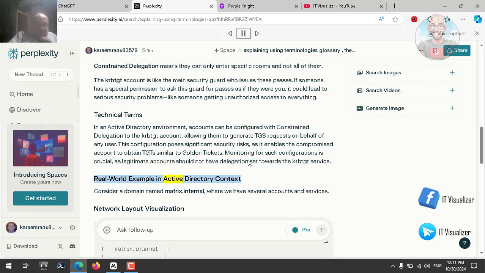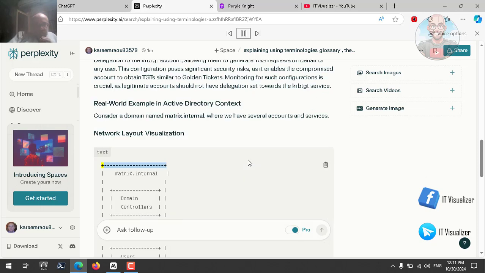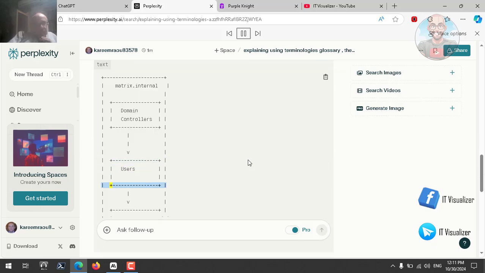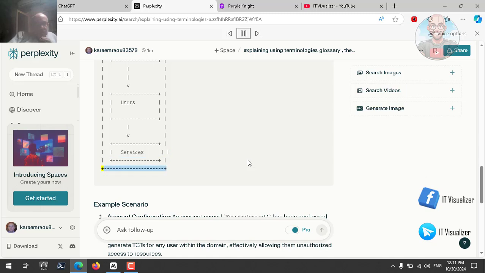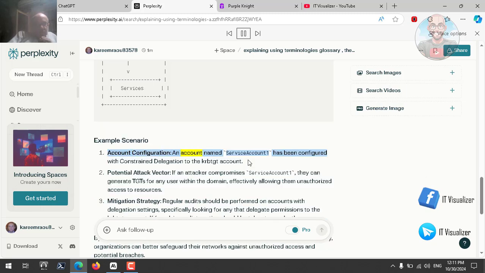Real-world example in Active Directory context. Consider a domain named matrix.internal, where we have several accounts and services. Network layout visualization: matrix.internal, domain controllers, users, services. Example scenario. Account configuration. An account named Service Account 1 has been configured with constrained delegation to the KRBTGT account.